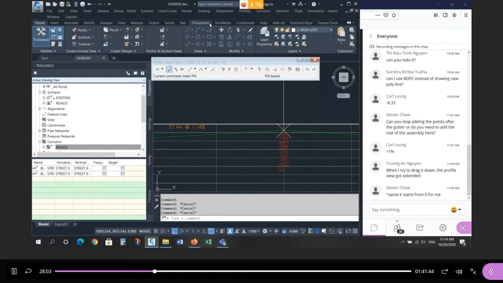Okay, another question I see further back, Sumitra. Sorry, I wasn't ignoring you. Can I use the back curb instead of drawing a new polyline? You can. However, the slope you get here then would represent the back curb, not the gutter. It'll be very close to 1%, but it won't be exactly what the gutter grade is supposed to be. It's not wrong, but certainly you can do that.